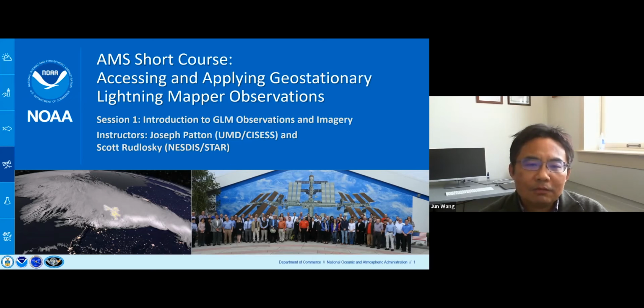Today is the first of 2 sessions we plan for the winter break in 2022. We are glad and fortunate to have Joseph Patton and Scott Rudlosky to talk about remote sensing of lightning in both sessions. Today's session focuses on the introduction of GLM, the Geostationary Lightning Mapper, while tomorrow's session will focus on GLM's applications and case studies.